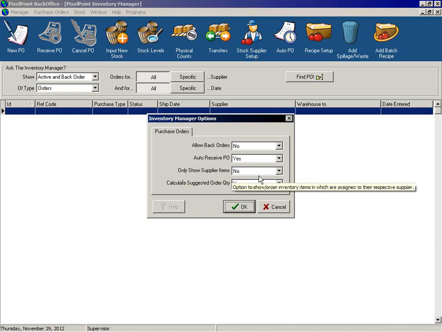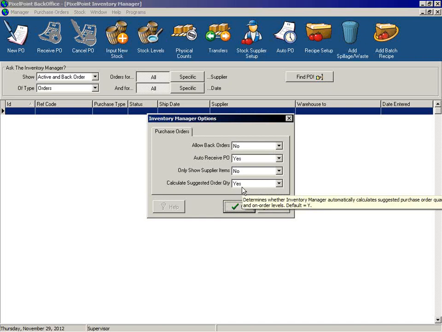Only show supplier items. No or yes. Within here, this has to do with the items that are specific to the supplier. If, for example, I have pickles and I normally don't get pickles from ABC Company, then I may or may not want to have that show up within the potential list. I only want the things that are unique to that particular supplier when I identify that supplier on the purchase order. Calculate suggested ordering quantity, yes or no. So again, this is whether the system will be intuitive enough to do this or not. Then you can identify that, or you can just leave it as it is, in which case you have to physically put in that number yourself.